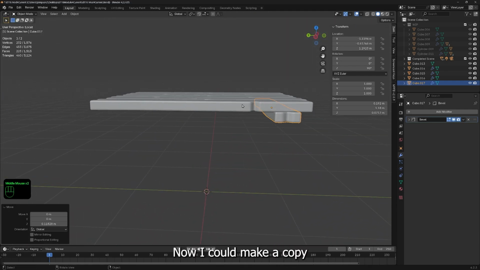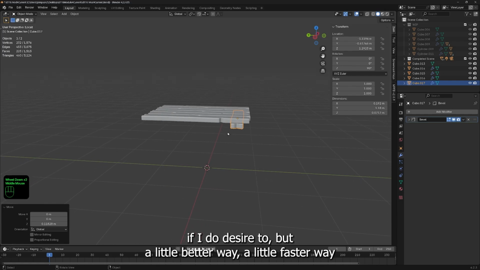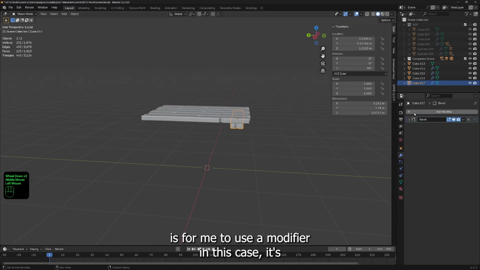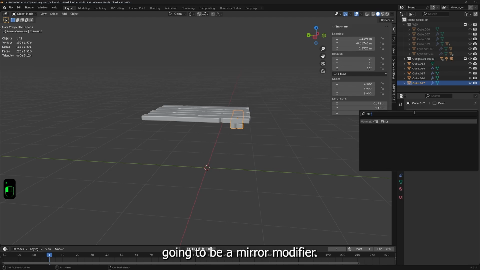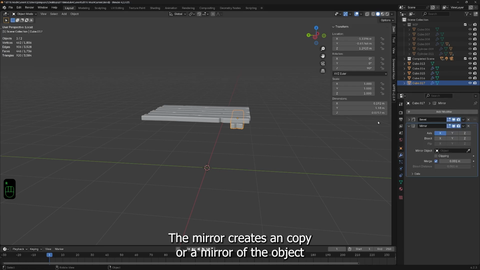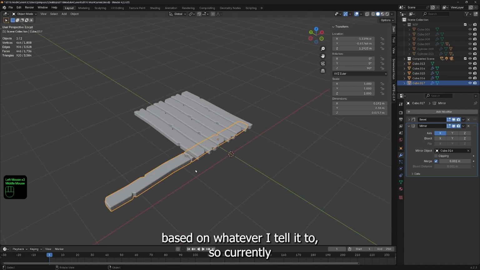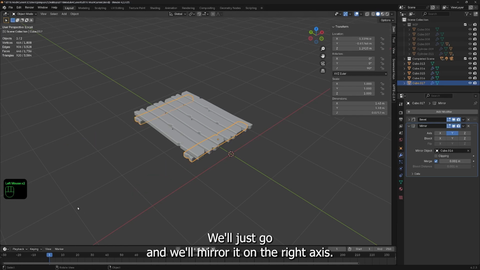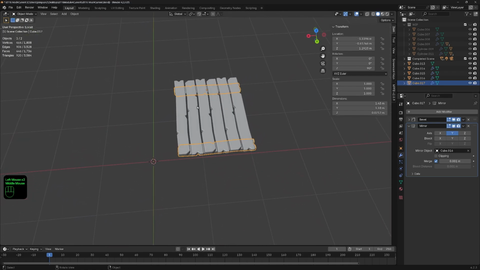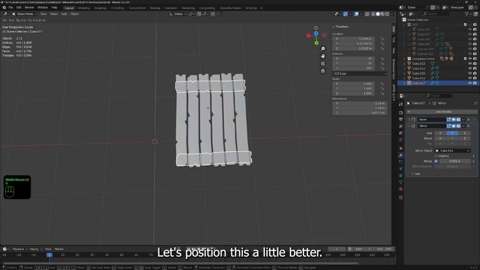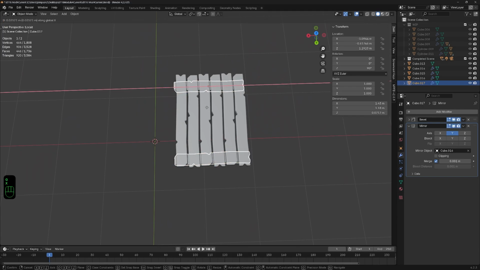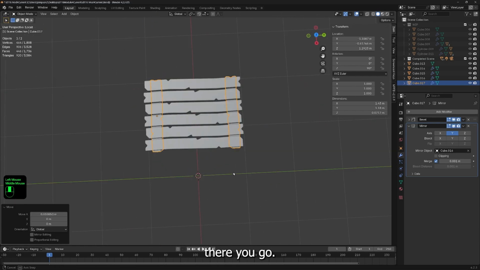Now, I could make a copy if I desired to, but a little better way, a little faster way, is for me to use a modifier. In this case, it's going to be a mirror modifier. The mirror creates a copy or a mirror of the object based on whatever I tell it to. So currently it is mirroring on the wrong axis, but that's okay. We'll just mirror it on the right axis. Let's position this a little better. Just so, there you go.